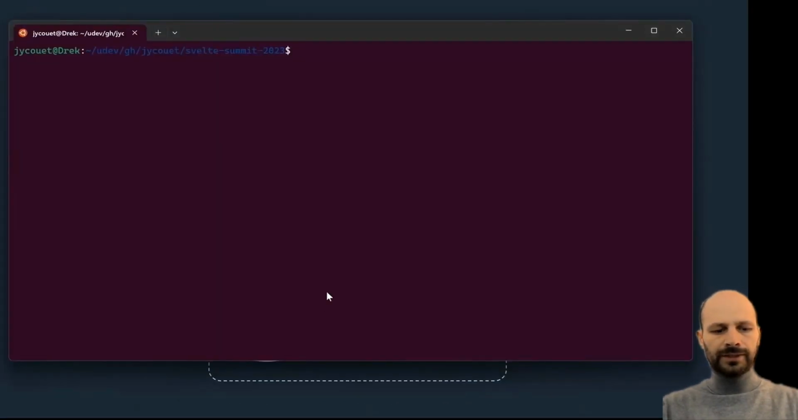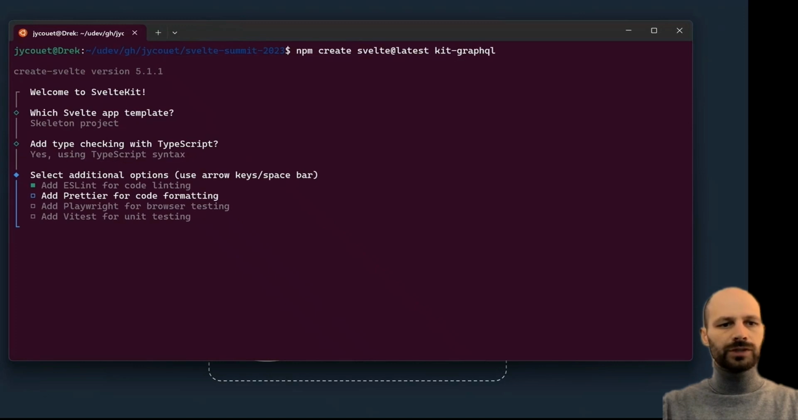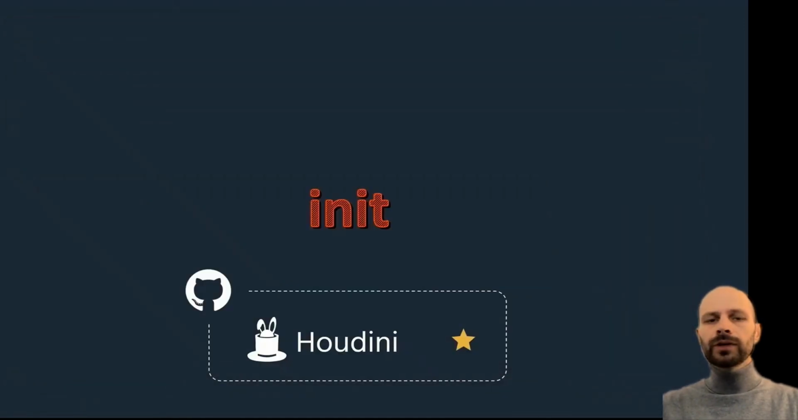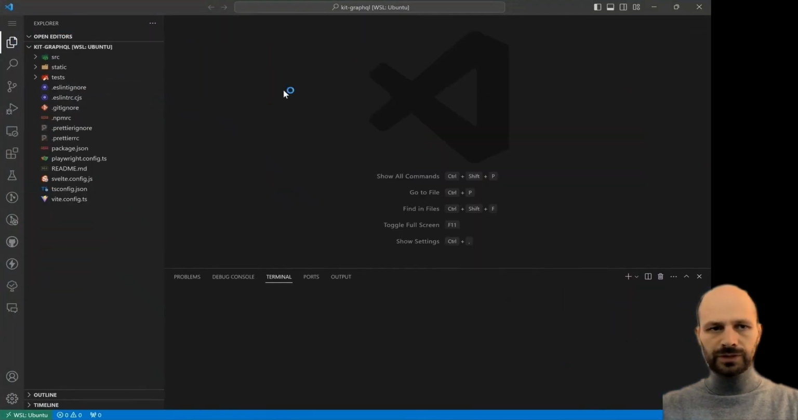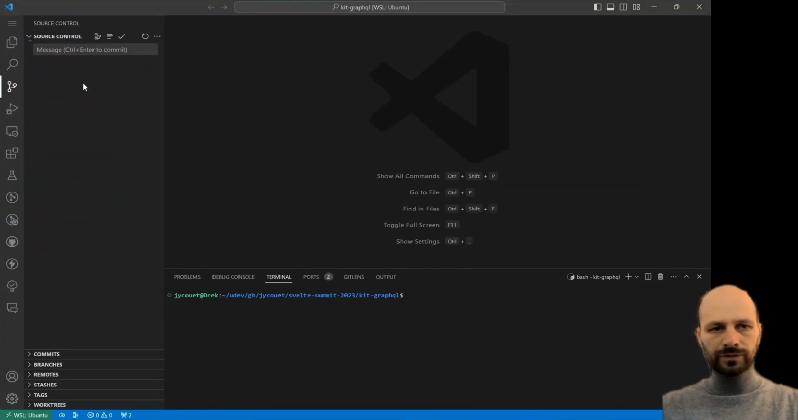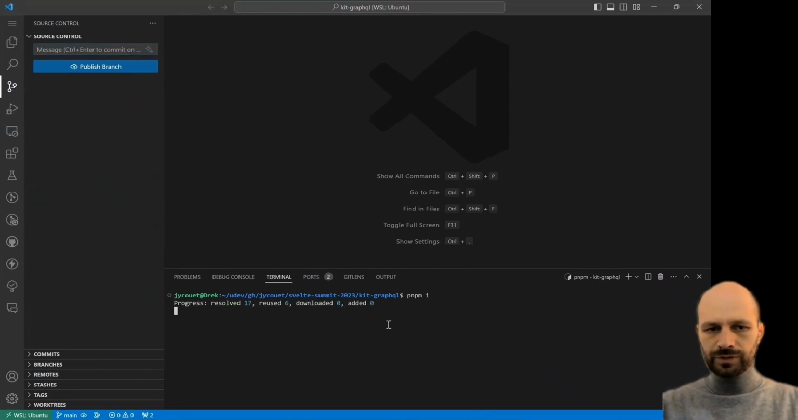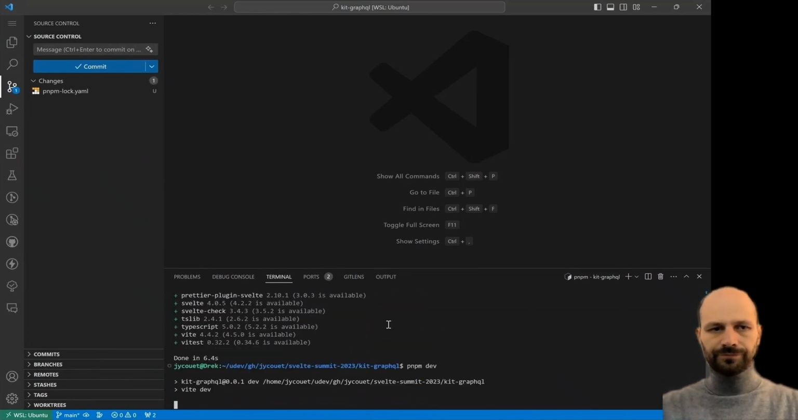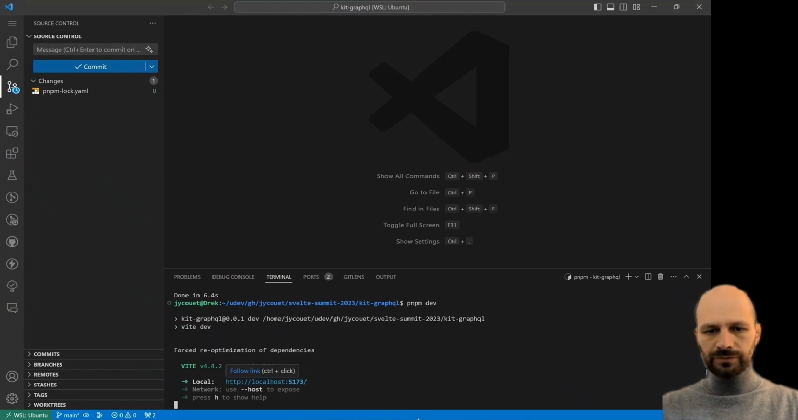So I open my command line and I create, so npm create Svelte at latest, GraphQL. Enter. We want a skeleton project, we want it in TypeScript, and we check everything. cd kit GraphQL code, boom. And now we have our code editor. Let's close everything. And let's do an init first, directly after creating the project. Init, save. We will install everything, npm i, npm dev.